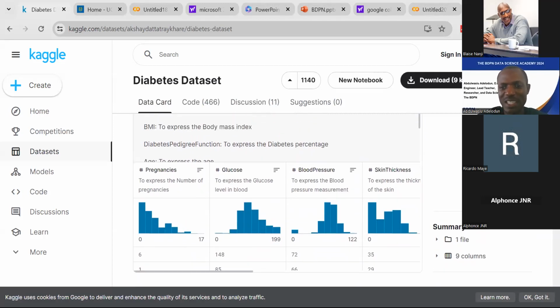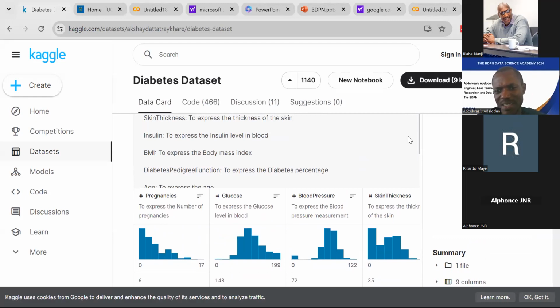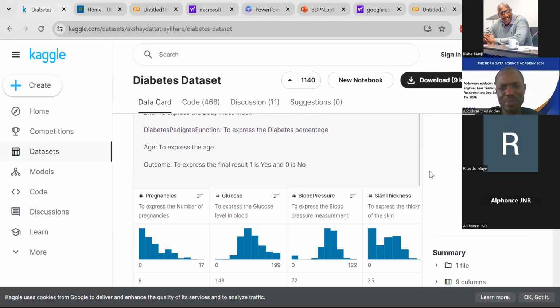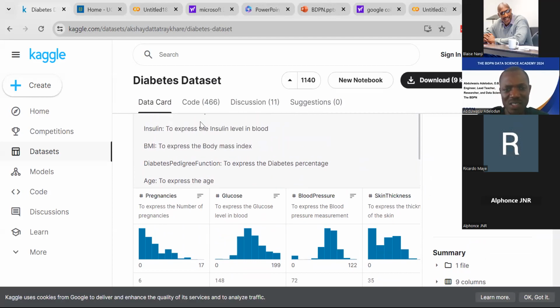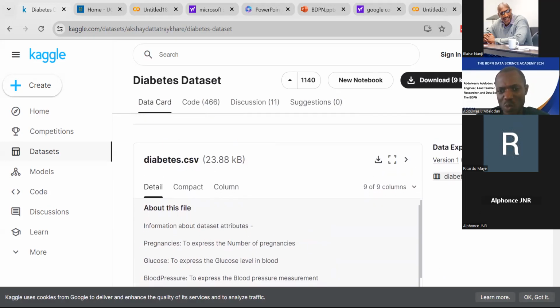So this is how the data looks. You can download this data and then explore it. At the end, the data is telling us about people that have diabetes, the number of people that have diabetes, and which people have diabetes based on these parameters. So those are the kind of data we'll be dealing with.